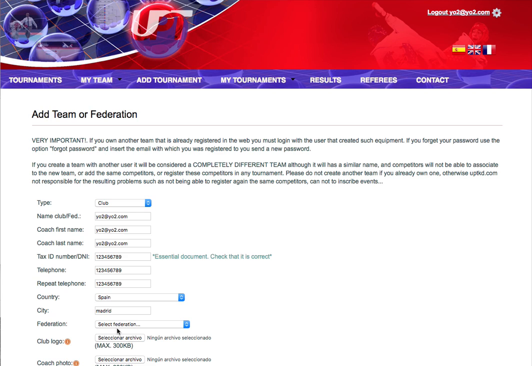Now you have to select the federation. As we're in Spain, you can see the list of regional federations we have. If you cannot find your federation or club, you can also select others or unlisted.